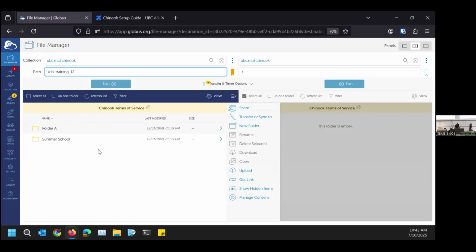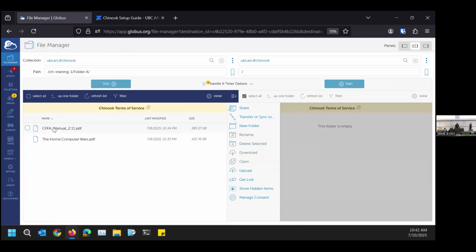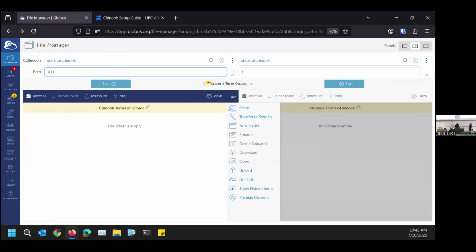If you're the first time, you won't have folders because you won't have access to them. I have these folders from the past. As you can see, I shared the summer folder in the past. I created this folder A, and I have not shared it. So, I went up too many folders.